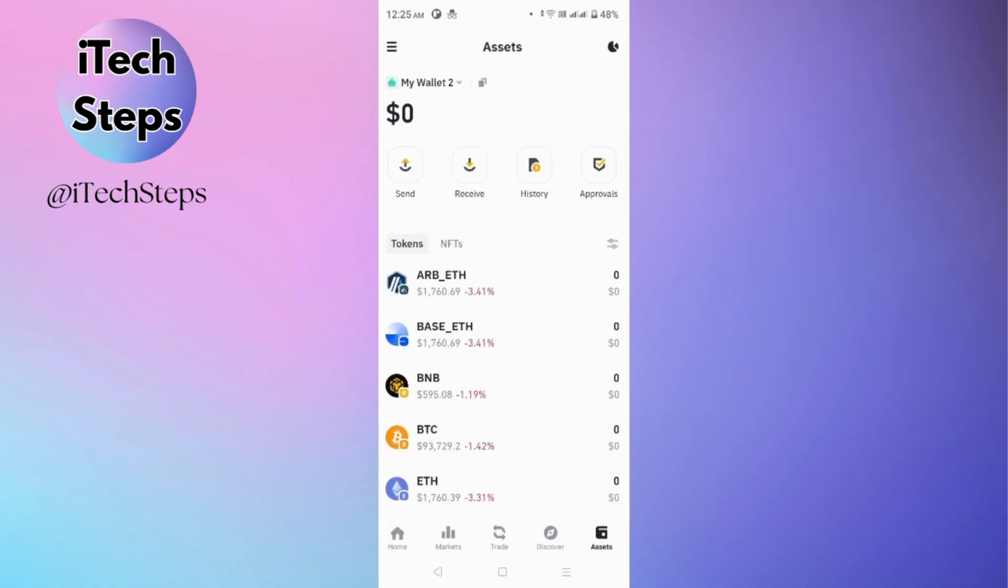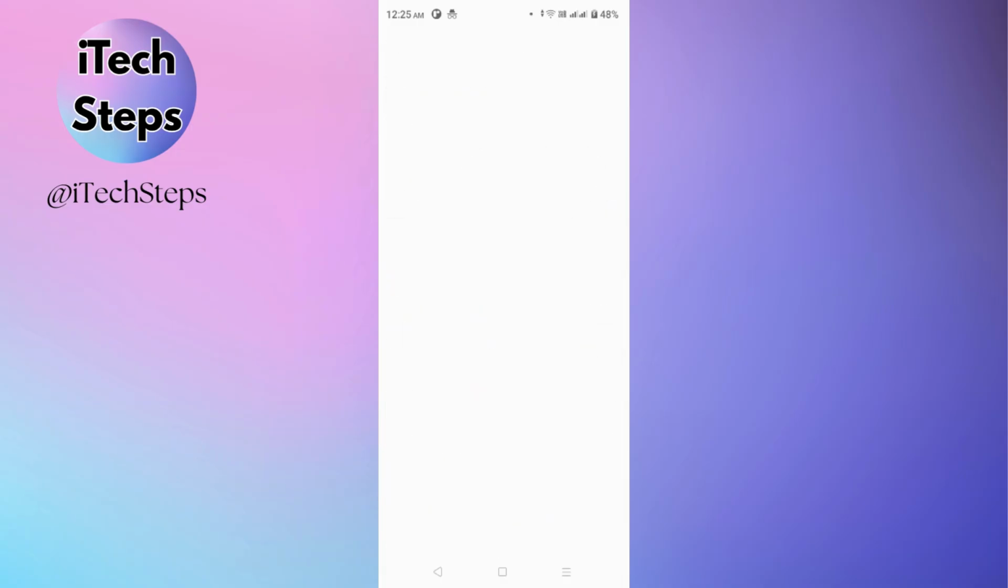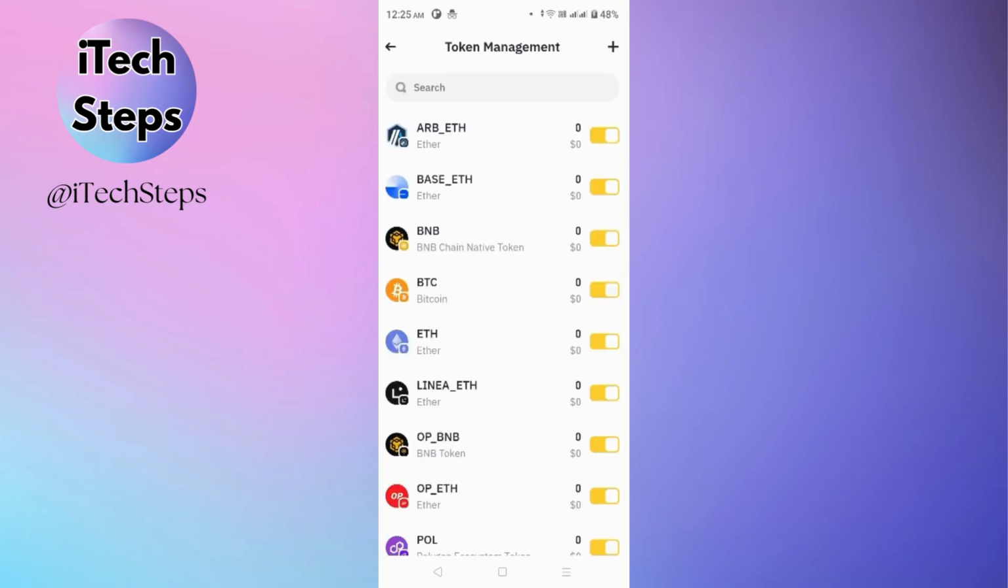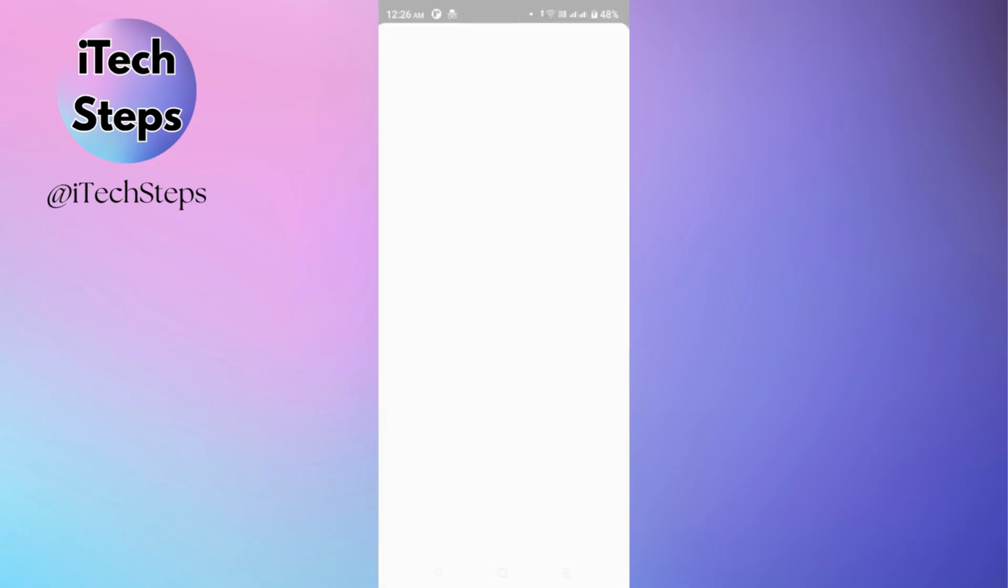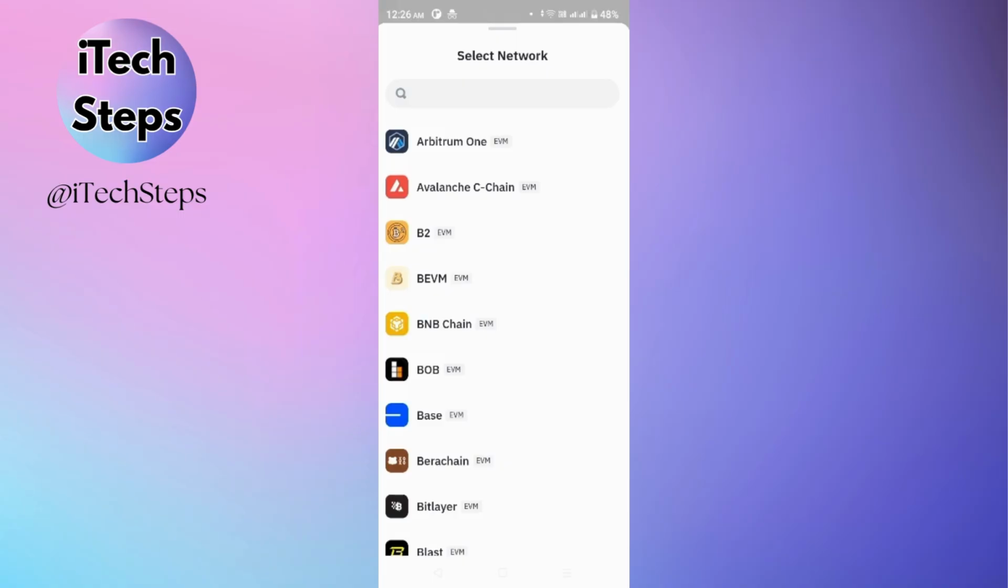Then click this custom icon. Tap manage token. After that, just click the plus button at the top right corner. Now in here, just select a network. So I'll be using BNB Chain.